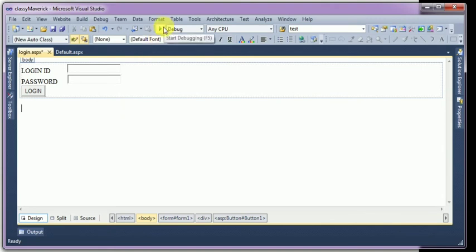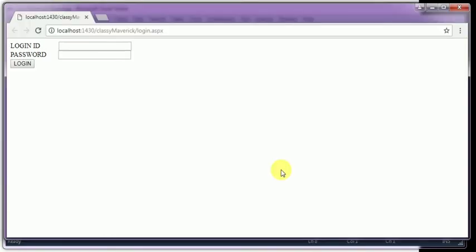Just click on run, debug it. It will run on your browser. And this is the front end design of our login page without any coding. There won't be any action as we didn't code anything. So let us design a sign up page and then get started with coding.